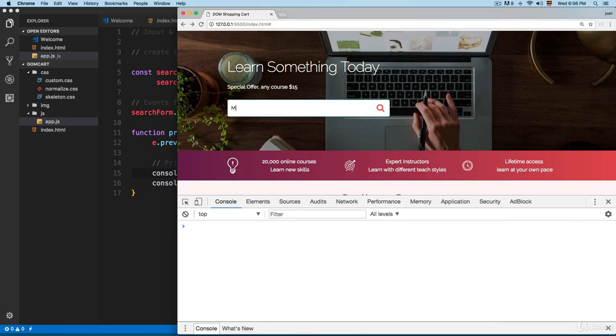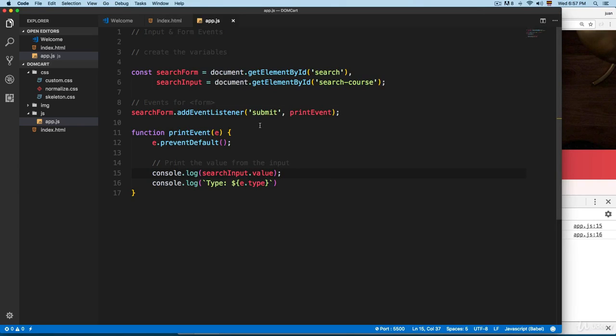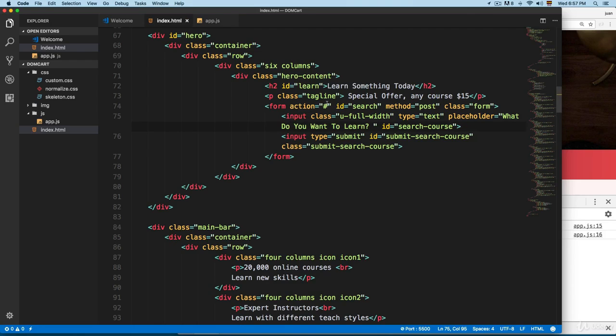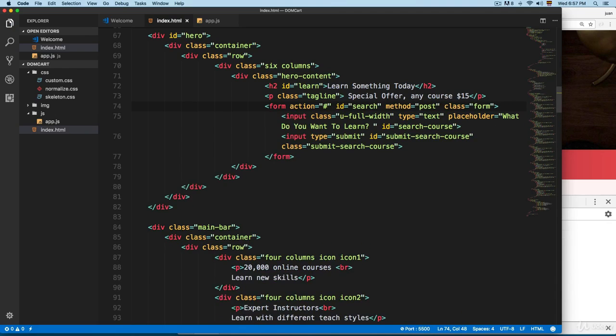Let's add another one. We're gonna make a search for modern JavaScript, my new course, and we're gonna click here, and you can see we have the value modern JS, and the type is a submit. So again, this is the most common event when you have forms, and this is how you stop the default action, which is going to open this action. Again, we have this pound sign, but if you have something like results.php, or if you are sending an email, send.php or something, if you are using a different backend language, then this is going to be opened by default.